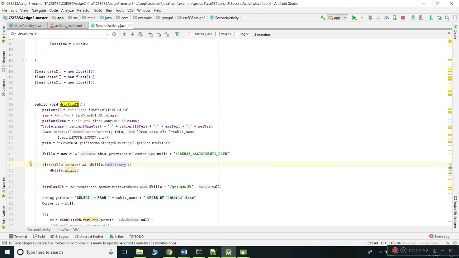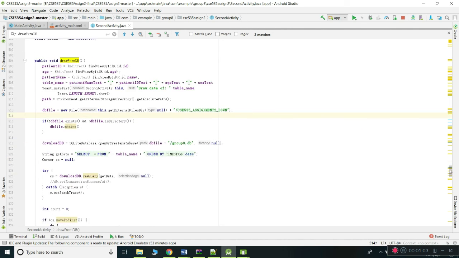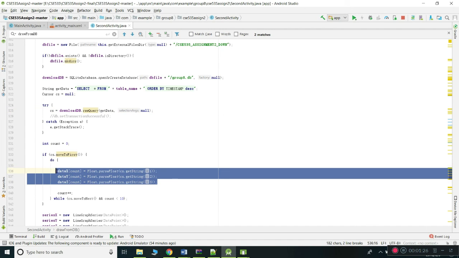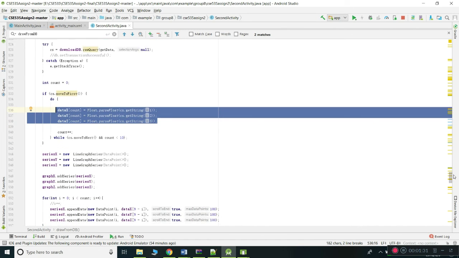So first we find out the table name we are going to read from the database, and then we open the target database. Then we send a select all query of the target table and order it by timestamp. We use a cursor to read the last 10 points of that table and store them into 3 lists corresponding to the x, y, and z values.